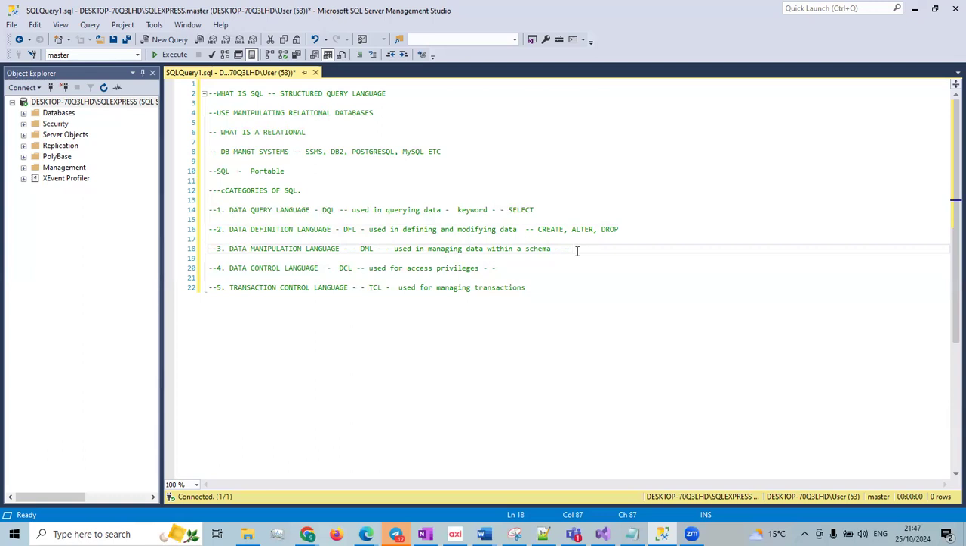Now, the keywords for the third. Here we also have select as one of the words. Data manipulation. In fact, select is the main word here. We have insert, we have update, and we have delete.